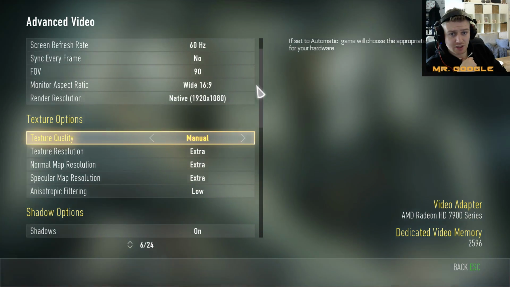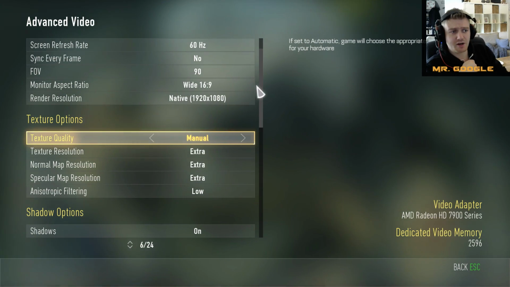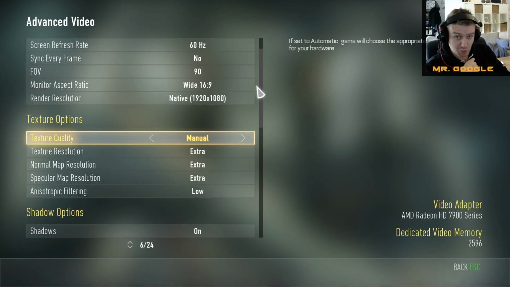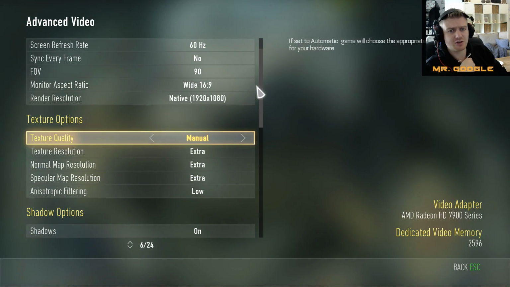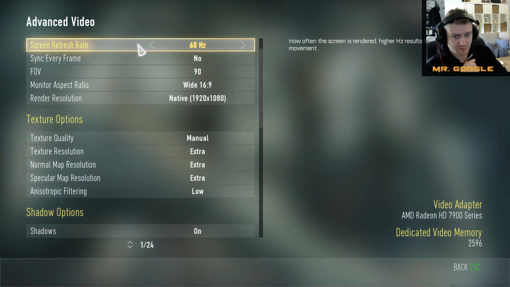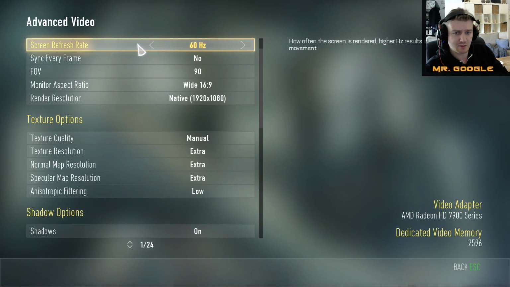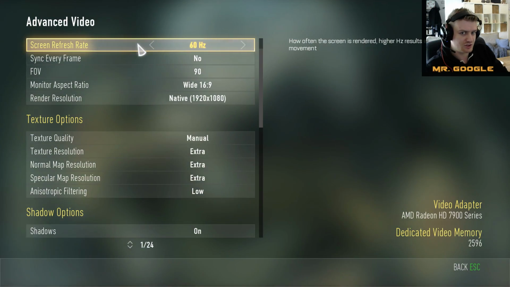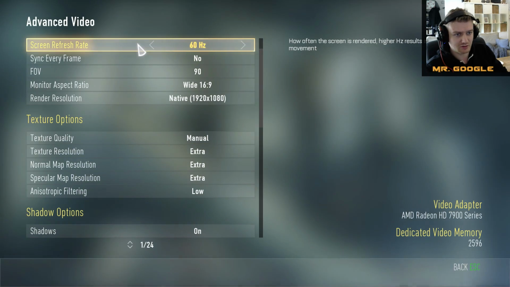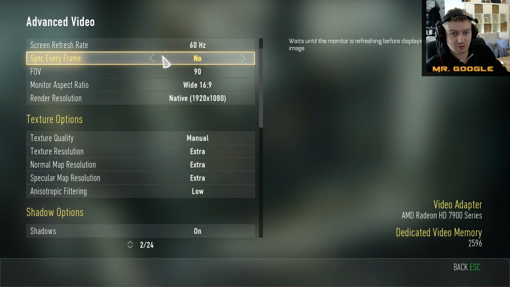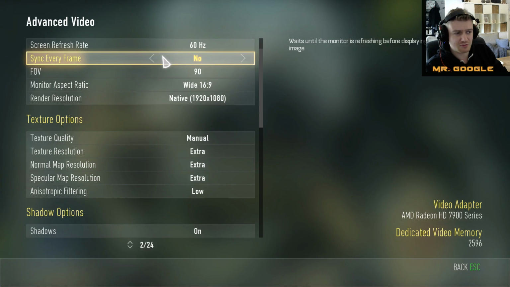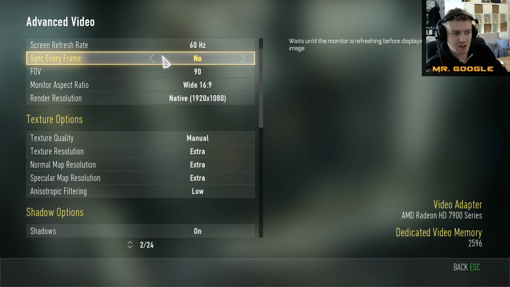So guys, let's get started with the advanced video. There are a few things which are pretty important. Let's start off with the screen refresh rate. By default it was set to 75 Hz, which is not correct for my monitor. It is 60 Hz, 60 frames a second for my monitor. Sync every frame, you can turn it on if you do not like screen tearing. I leave it at off. Not that big of a deal.